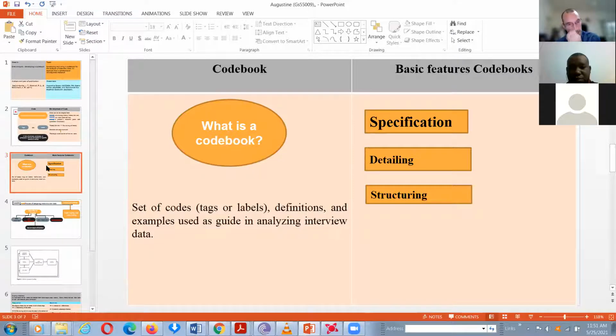Here they talk about 6 main components, but for example, the codebook assignment that you're going to do for the class, I'm going to ask you to provide 4 components, which is the name of the code, the definition of the code, subcodes, because oftentimes when you're starting out in your analysis, you don't really know whether something is a code or a subcode, if it has more specific codes subsumed under it. So you have subcodes and then you have examples from the data. I'll show you the example of the codebook and what it looks like later in the class. But that is essentially what a codebook is.